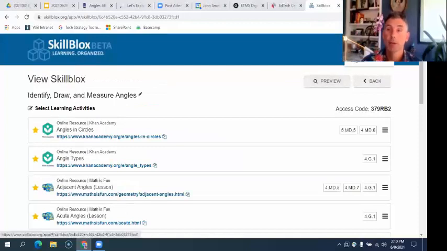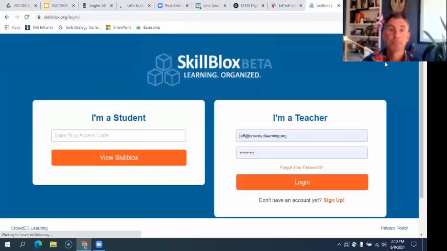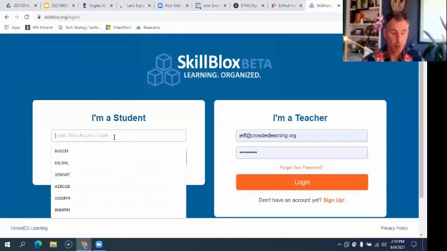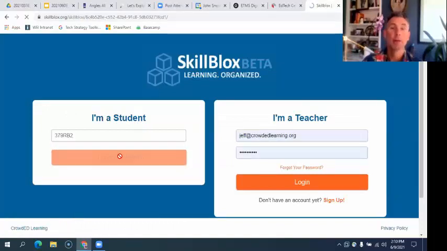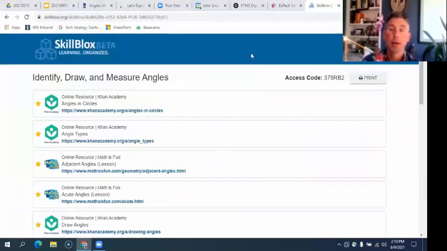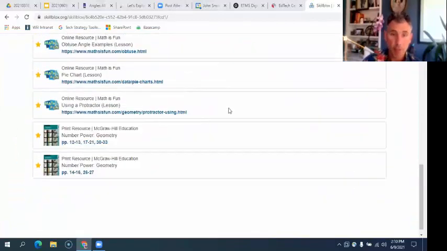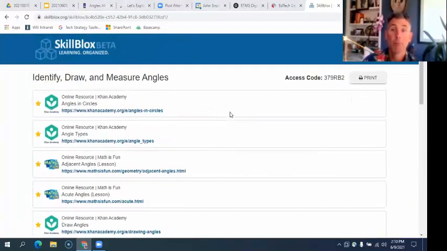I'm going to log out here. I'm going to paste that in. And so as a student now, I see this skill block. Again, we don't have an app, but it is mobile friendly, and all of the resources are mobile friendly as well. So basically when a student opens this up on their phone, they will be able to click on any of these links and launch into the resources.